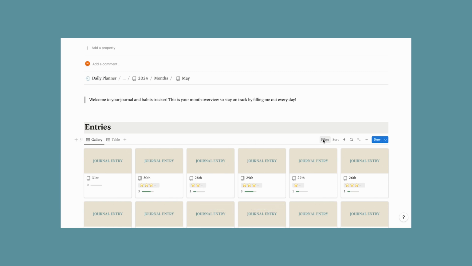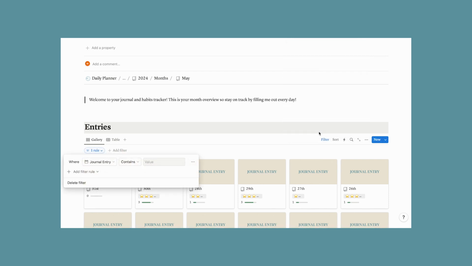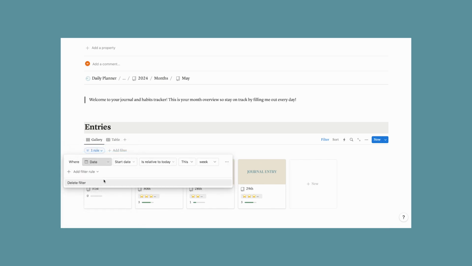You want to head over to the right hand side where it says filter, select filter, and then you want to scroll down to where it says date. That will select the date filter for you, or alternatively you could head to the bottom and select where it says add advanced filter. This will bring up the filter box for you. You want to then change the property from journal entry to date because it is a date filter. You want to keep start date because we're going to input a custom start date, which will always be the first of the month that you're creating.